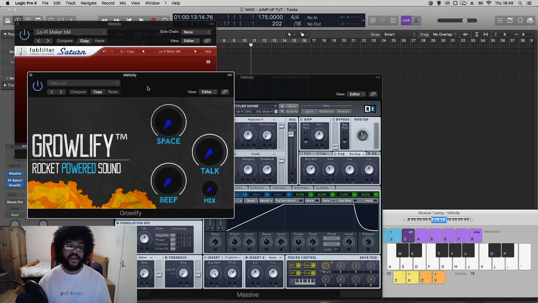Really cool overdrive, distortion kind of plugin. Could make your synth sounds really beefy, really gnarly, especially if you're making something just really scratchy or something kind of really raw. So what we're going to do is we're going to bring the torque all the way up. We're going to bring the mix all the way up and set the beef to around 11.